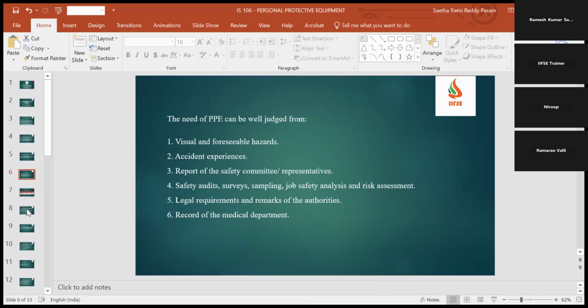Again, the need of PPE: how can it be judged? Based on visual and foreseeable hazards, which are also called potential hazards. Then accident experiences: if you have already met with an accident in your premises, that gives us an idea of the requirement of PPE. Then the report of the safety committee or representatives. If the safety committee has come up with a safety suggestion, or done a safety survey or safety sampling, and reported that the existing PPE is not suitable and we have to upgrade or change it. Then safety audits, surveys, samplings, job safety analysis and risk assessment.